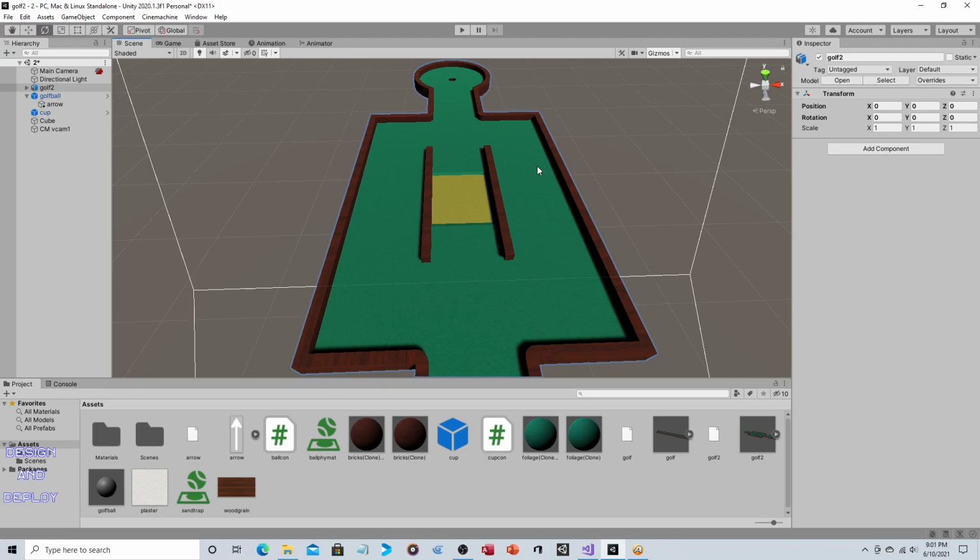And I already showed you how to do the sand trap. But maybe one or two other things I could show you. Like I could show you how to do a portal. Certain things like windmills that you see in actual mini golf, that's pretty easy. That's just angular rotation applied to the windmill itself.